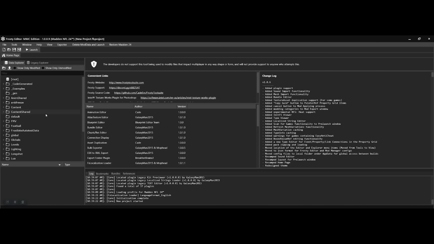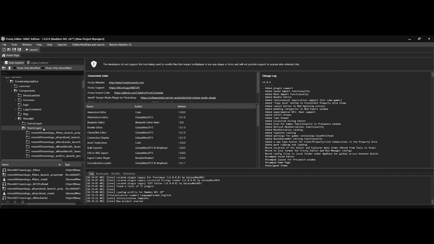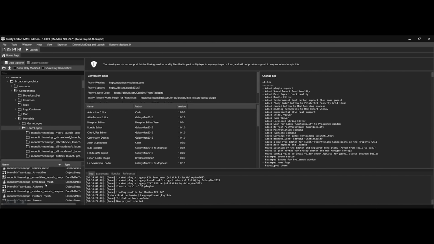Start in Frosty Editor. Navigate to the correct folder by going to Content, then Broadcast Graphics, then Components, followed by Monolith, and then Team Logos. Here you will find the files related to the mesh logos. The file you will need to export is the skinned mesh object.